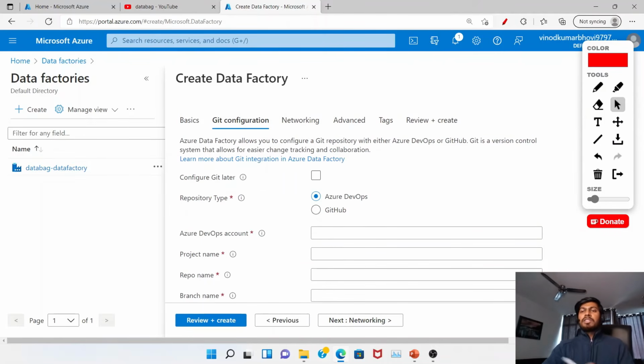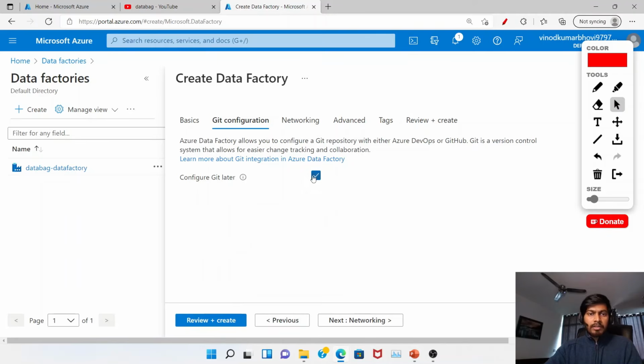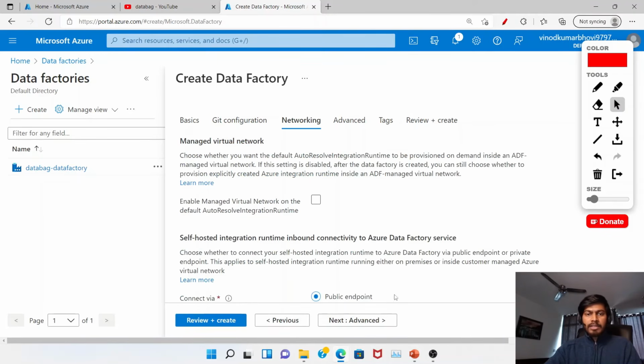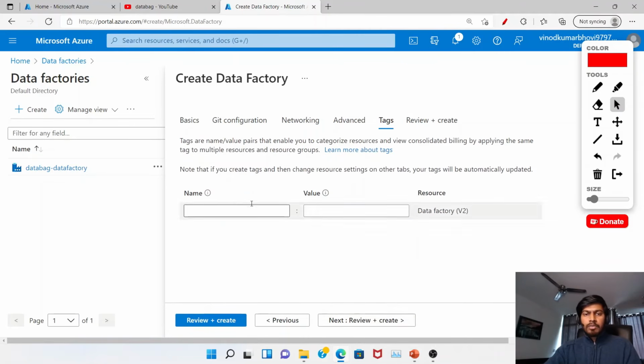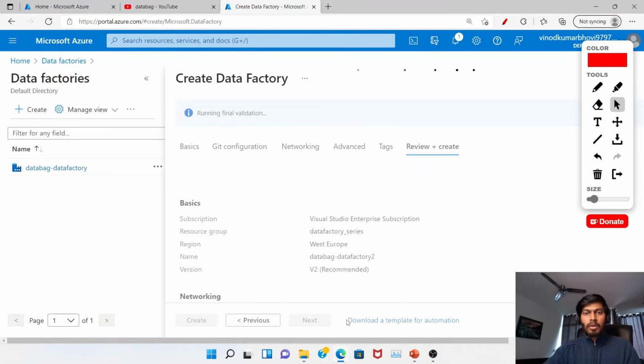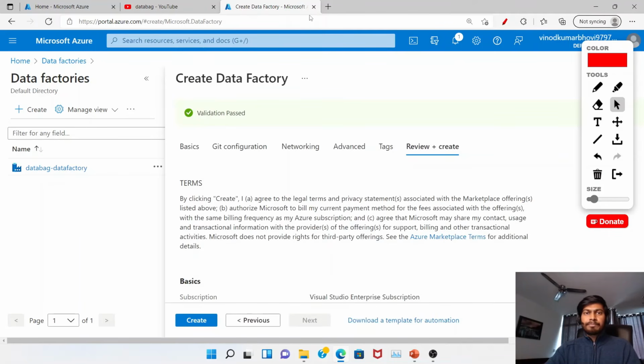Then you have an option here. This is really important, guys, because when you work on real systems in real projects, this is how you do it. Either you have a configuration with Azure DevOps, or you have a configuration with GitHub, right? But for this part, which is part one, we don't require this, because moving forward, we'll look into how to configure that part. Now I say configure it later, and then click on next, and you just leave them as it is by the default settings, and then click next. You don't have to put any tags, and then click on review and create.